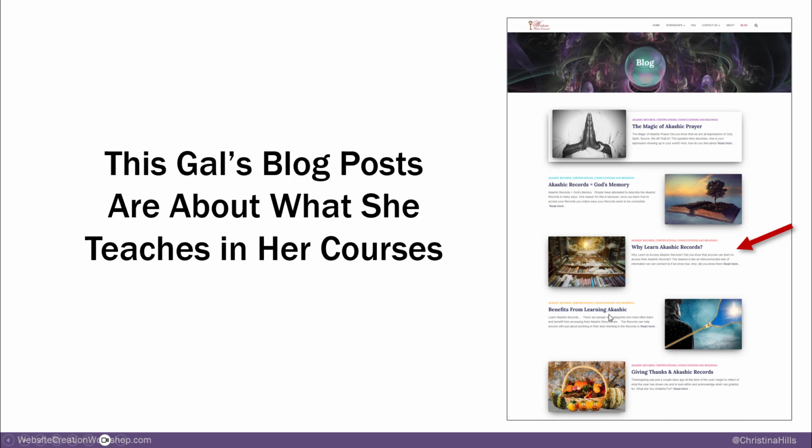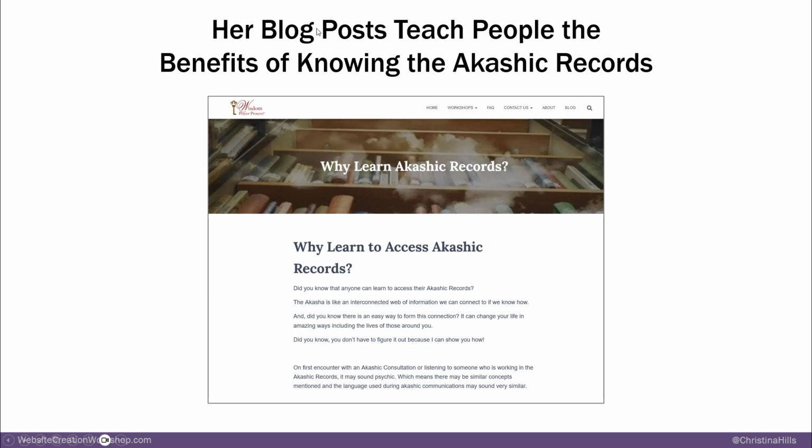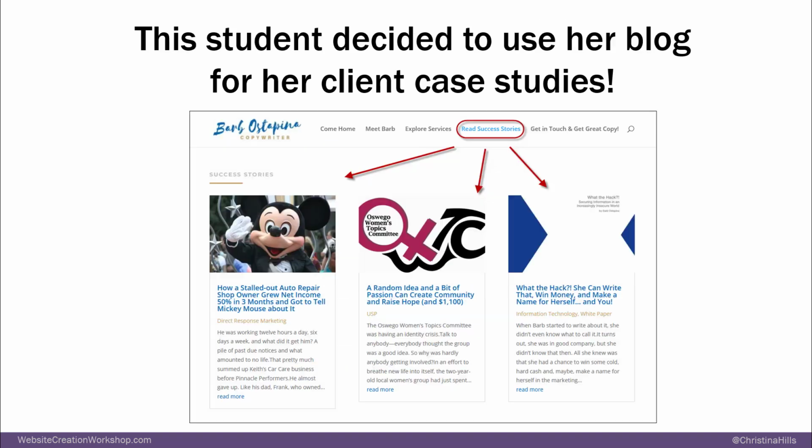Benefits from learning the Akashic, giving thanks, why learn the Akashic Records equals God's memory. And then when you click, right, like if I was going to click on our blog post, then I get into this article, right? So this article is all about why learn the Akashic Records. And then she can share this, or she can email this out if she's got an email list to teach people about the Akashic Records.